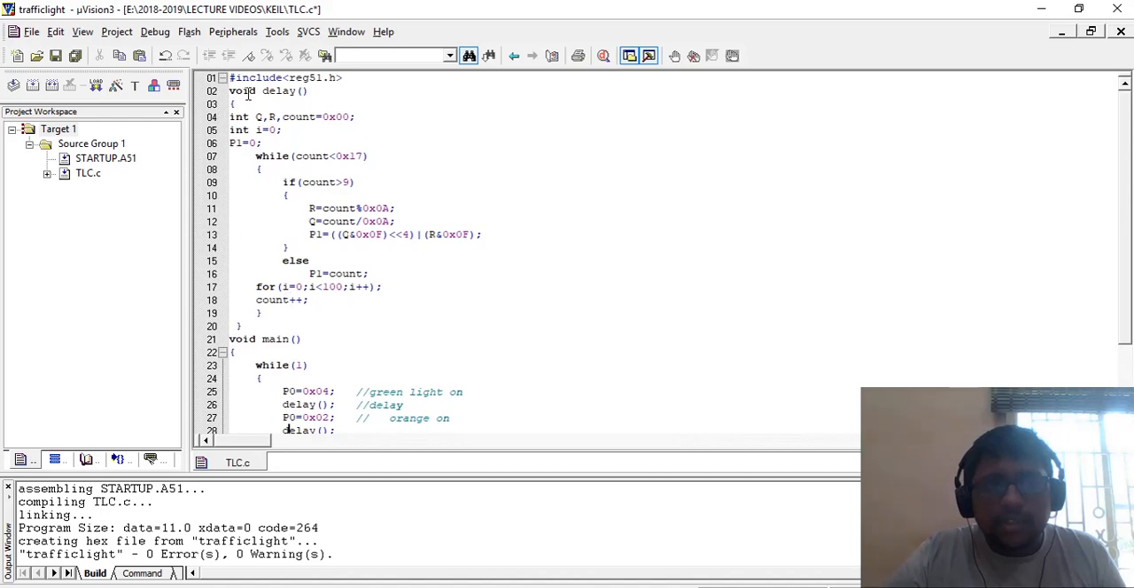When I call the delay function, as I've already told you about separating the lower nibble and higher nibble, I have given a variable q, which means quotient, r is remainder, and a count to keep on counting. Then int i is equal to 0 to introduce a small delay, because if I don't introduce a delay, we cannot identify the skipping of the numbers. Then I initialize P1 as 0.